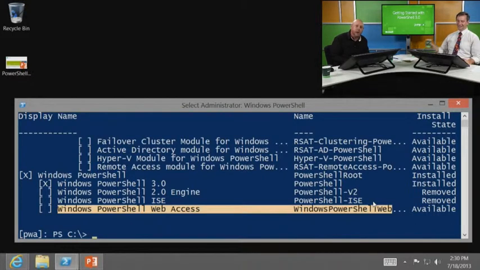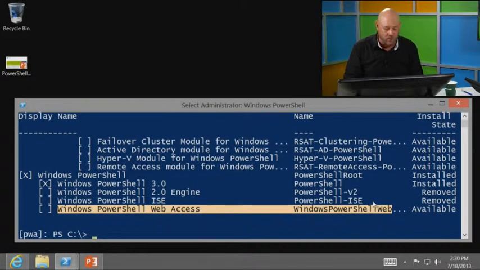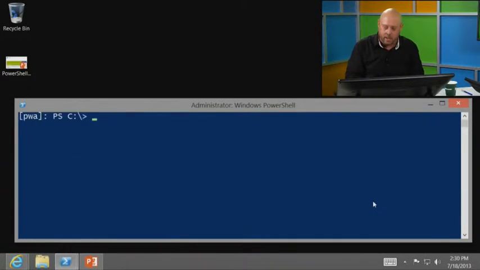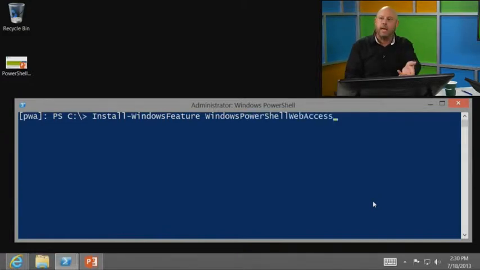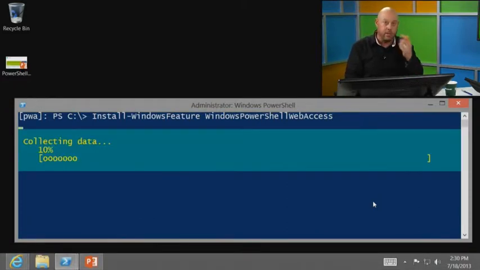So it's called Windows PowerShell Web Access, and this is pretty cool. I want to install this. We have this Install-WindowsFeature commandlet that'll let me install Windows PowerShell Web Access. I've used Get-Help. Install-WindowsFeature will let me choose whatever I want to install, and away it goes. Now here's what it's going to do.